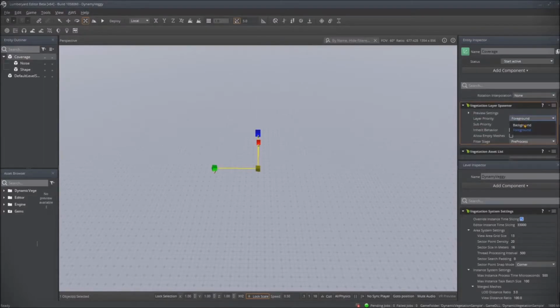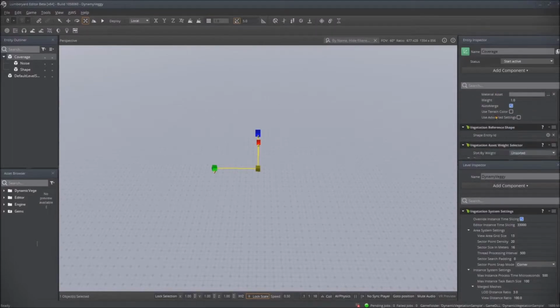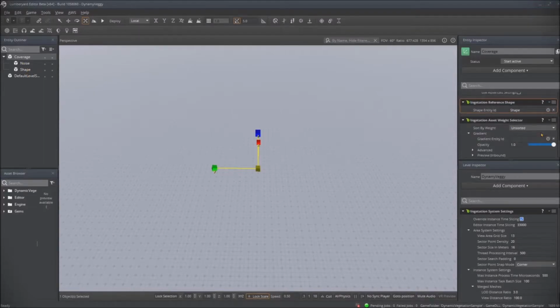We're going to find our layer priority under the vegetation layer spawner. We're going to change that to background. Once we do that, we're going to navigate to our vegetation asset reference, and we're going to target the shape component. Also in the coverage entity, locate the vegetation asset weight selector and target the noise entity after that.